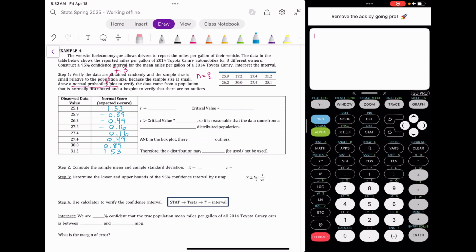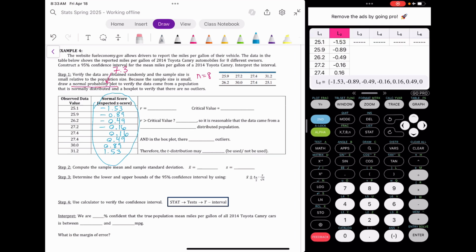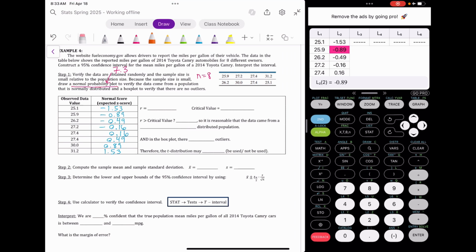All right, so I've copied the normal scores into that column. Next you want to press stat, edit, and then go into list 2 and put in those normal scores side by side with their observed values. Then we can calculate the correlation coefficient, the R value.